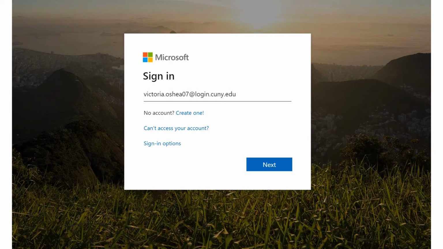This is where the confusion lies. You need to use your CUNY First login. So it should be your first name dot last name, two numbers, at login.cuny.edu.